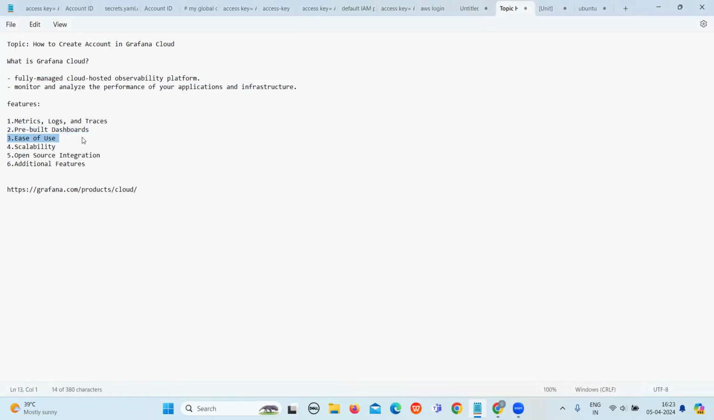Then the next feature is ease of use. There is no need to install or maintain your own Grafana servers. Grafana Cloud takes care of everything, making it a low maintenance solution.